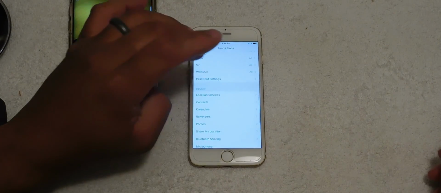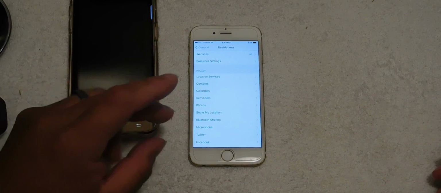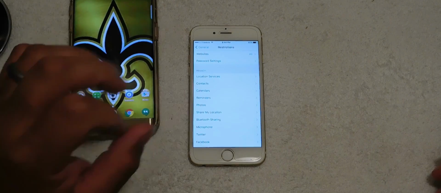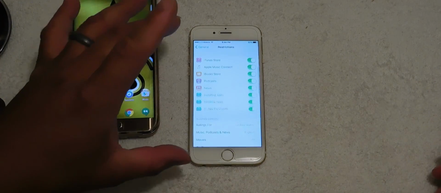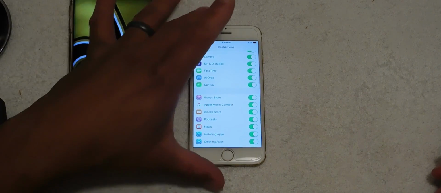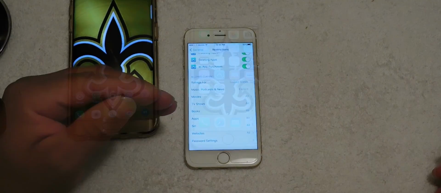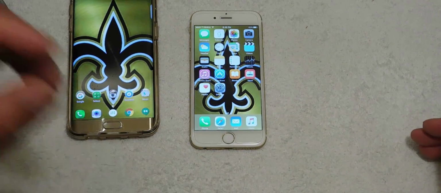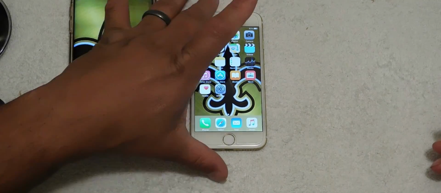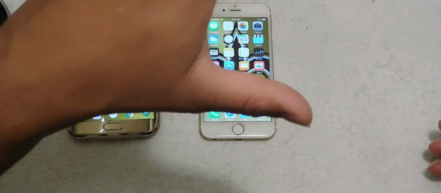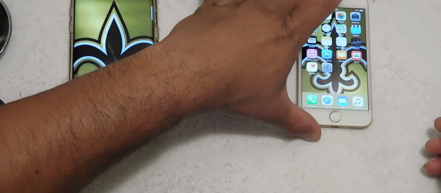At the bottom here, you have your privacy. You have contacts, calendars, reminders, stuff like that, and share your location. So what you want to do here is go down and pick the restrictions that you want. Then you can give this back to Billy or Susie. Give them the phone back, but you have put all the restrictions on the iPhone, so you are good to go. All right, so that's the iPhone.